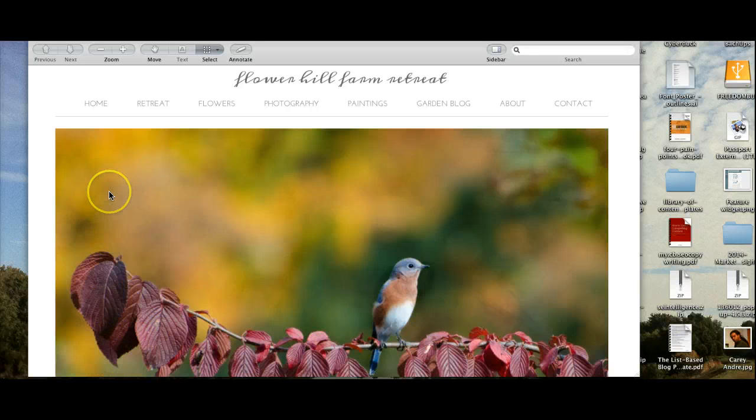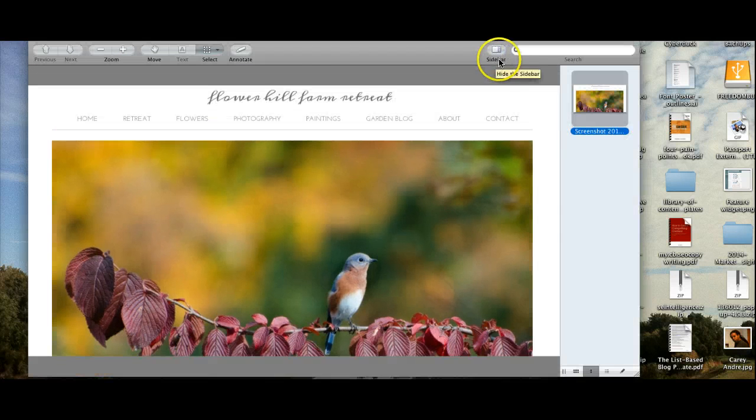So now that I have Preview open, you can open it 2 ways. You can either open Preview and then find the file on your desktop or Dropbox, or you can double click on the image, and in my case it opens automatically in Preview. So you have these tools. Here's a sidebar. If you have multiple images, say you did 3 screenshots that you want to put into one file, you could just drag them all into the sidebar and annotate them when needed.